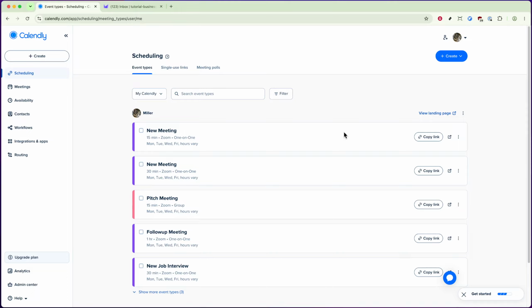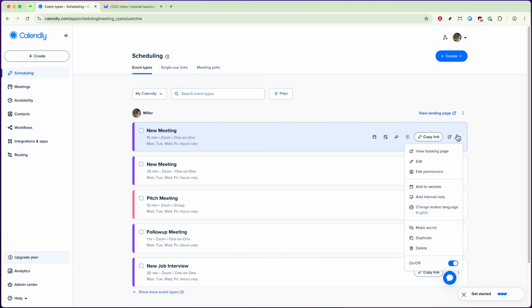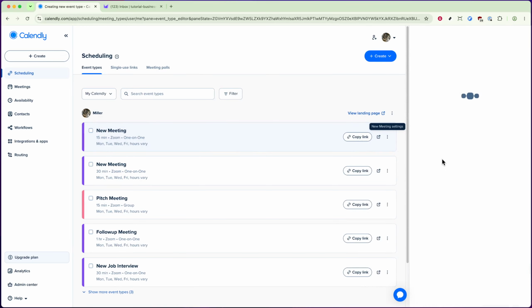Once you've identified the event, look for the three dots icon next to its listing. This icon allows you to access additional options for that specific event. Go ahead and click on it. From the menu that appears, select Edit. Choosing Edit will open the event's editing mode where you'll be able to make adjustments.